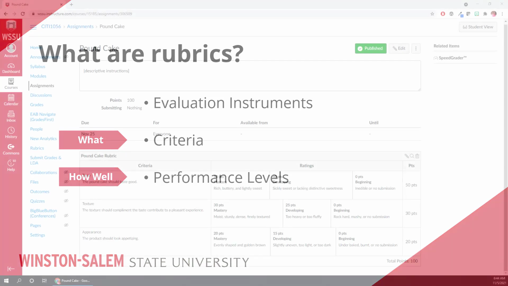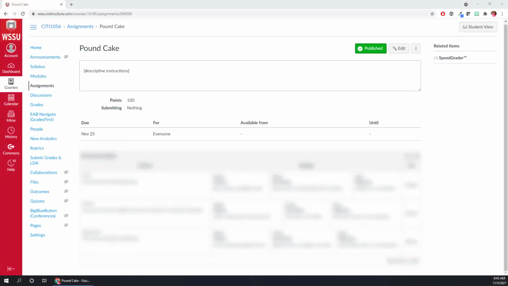So let's look at an example. There are lots of places you can go to find discipline-specific sample rubrics, but I'm gonna write a fun rubric for my example with content we probably all can relate to, so I'm gonna use pound cake, because who doesn't love pound cake? So I'll start by thinking about the criteria.